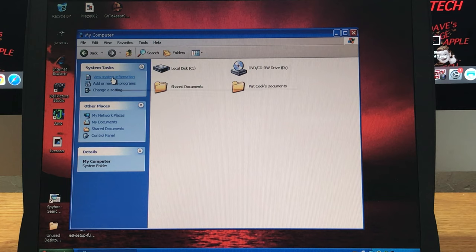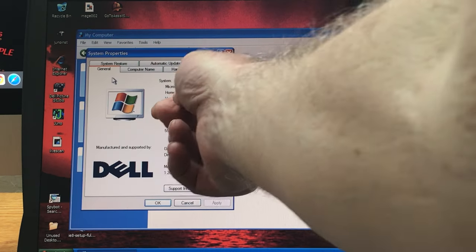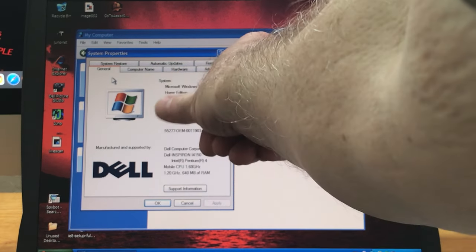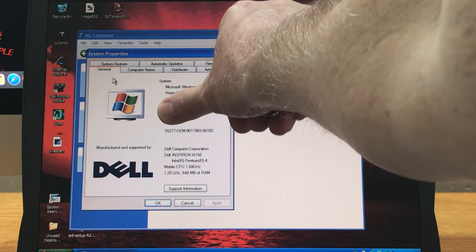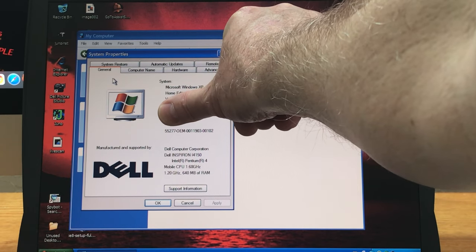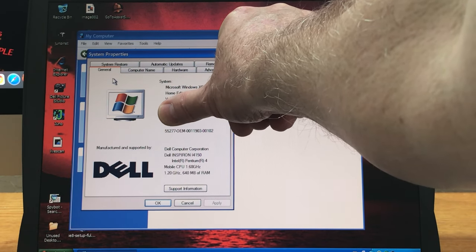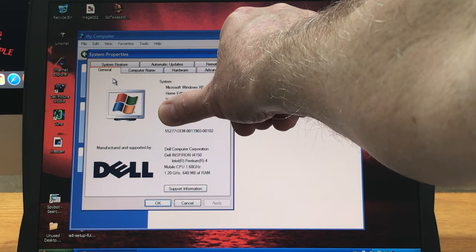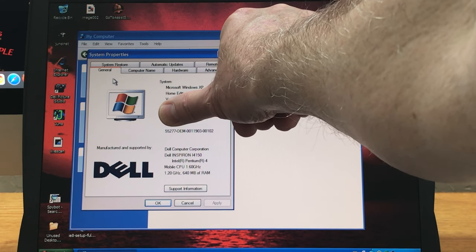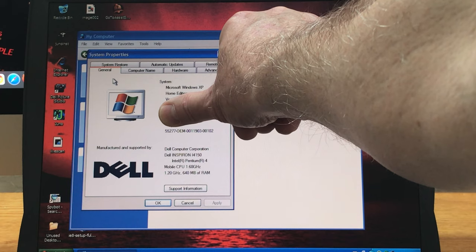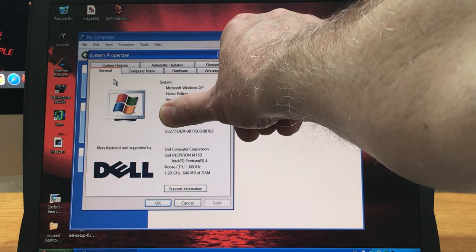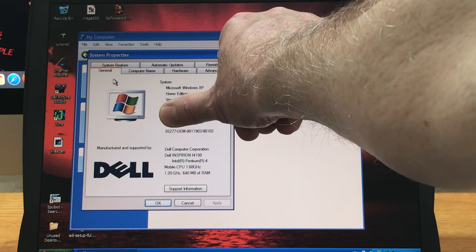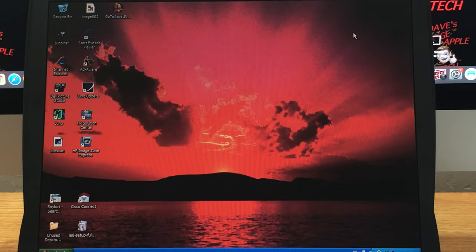Let's view system information here. Oops, we don't want to show the name there. And let's see, Dell Inspiron. It's got a Pentium 4 in it, 1.60 gigahertz processor, and it's got 640 megabytes of RAM. Okay, so it seems like it works.